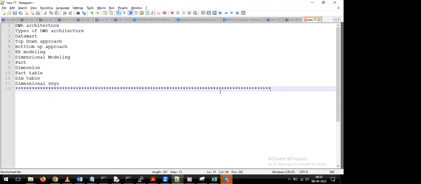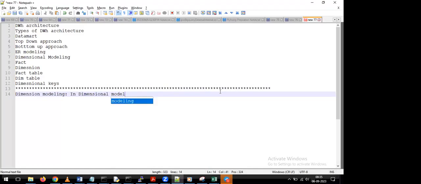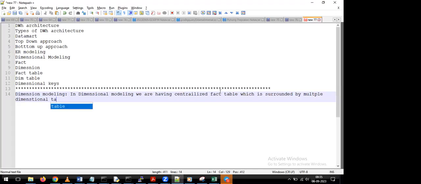Now, as part of dimensional modeling, we'll try to recap. What is dimensional modeling? It contains descriptive data. In dimensional modeling, we have a centralized fact table, which is surrounded by multiple dimensional tables. Yesterday we discussed that in dimensional modeling we have the centralized table, which we call a fact table, surrounded by the child tables, which we call dimensional tables. That we call dimensional modeling.